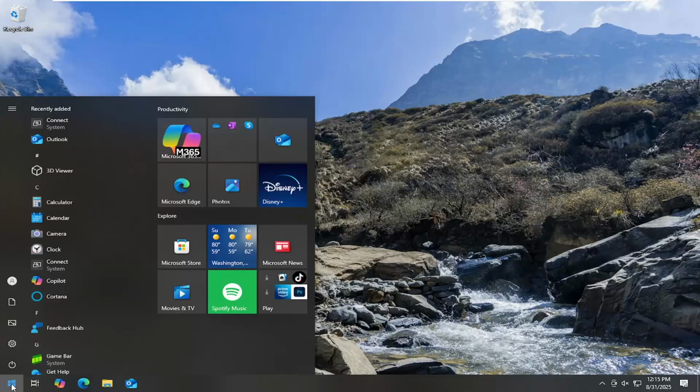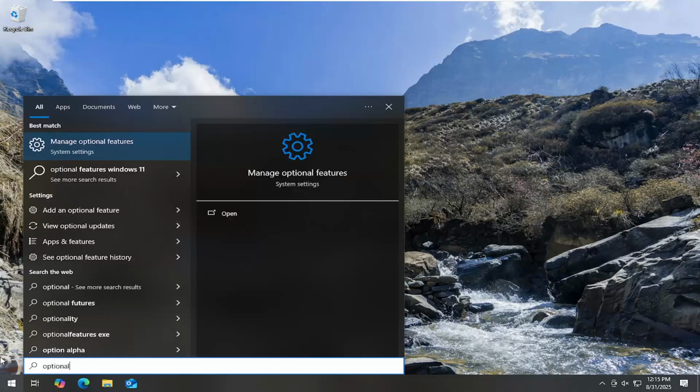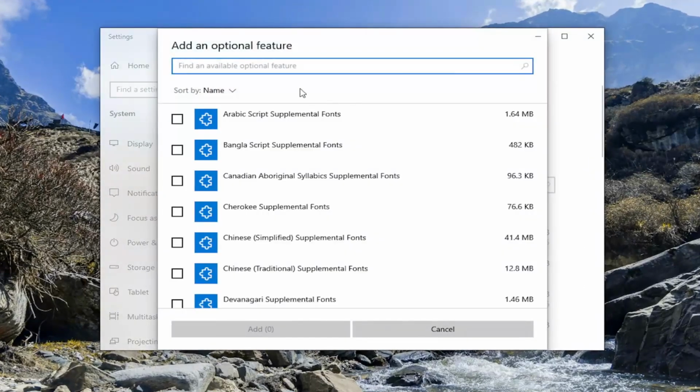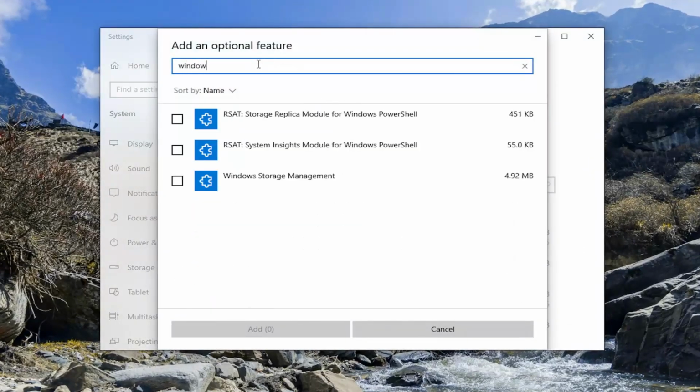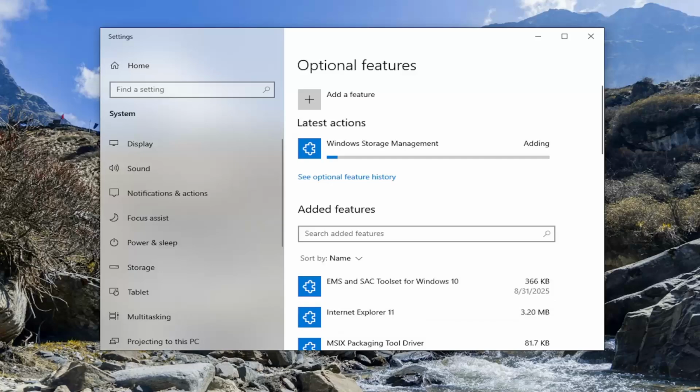So all you have to do is open up the search menu, and you want to type in optional. Best results, you can come back with optional features or manage optional features right above system settings. Go ahead and open that up. Select add a feature near the top, and then you want to search for Windows Storage Management. Check mark the box next to that item, and then select add, and give that a moment to install here.